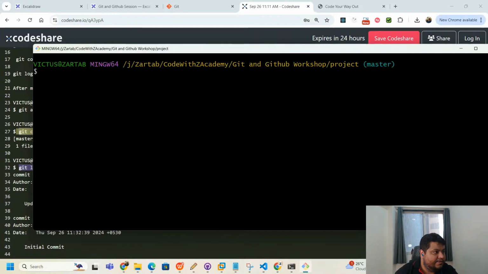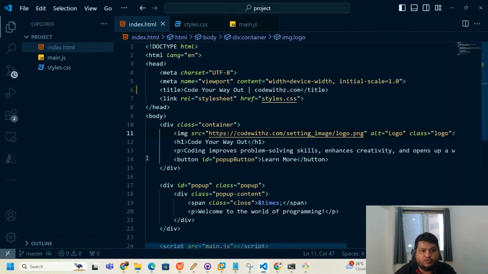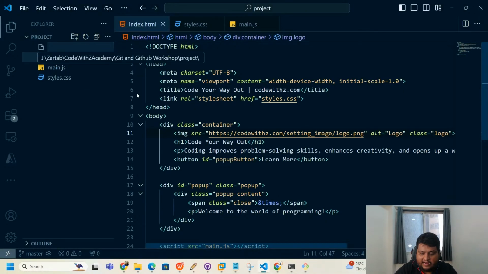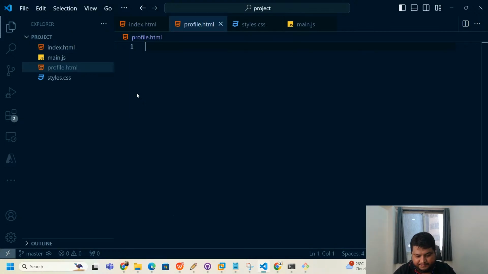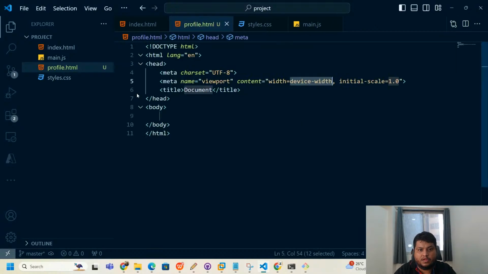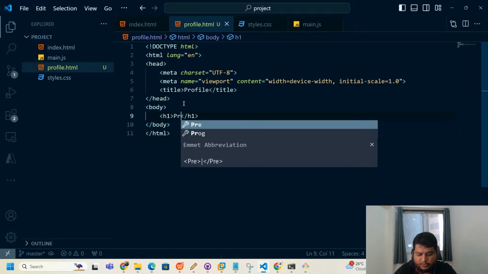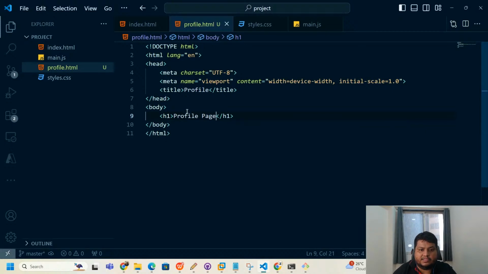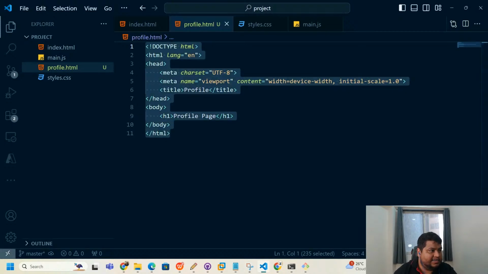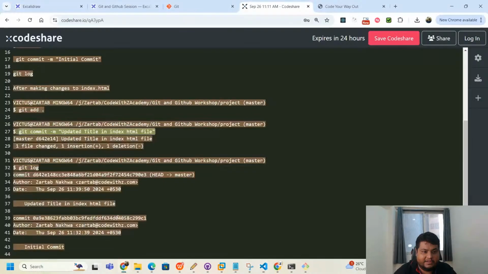Okay, now consider what I want to do is I want to add a new file. I want to add a new HTML file. I go back to my VS Code and I create a file. Let me call it profile.html, and so I create a simple HTML file. Let me call it profile. And under this, I will just say h1 profile page. That's it. Nothing fancy here. I will keep this HTML on that file here.